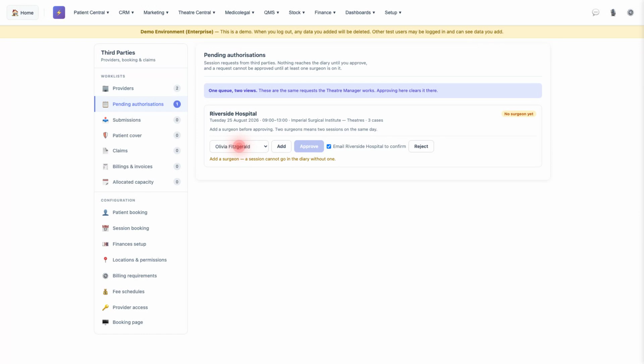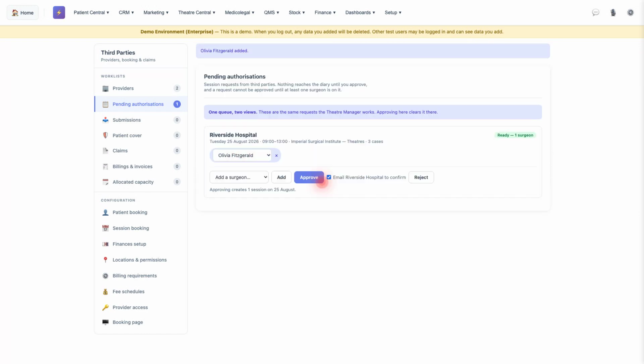So add a surgeon from the list. And now it can be approved. The line underneath tells you exactly what approving will do, which matters because 2 surgeons on one request means 2 sessions on the same day rather than 1. Leave the box ticked and the provider gets an email confirming it. If the room has since been taken, you are offered the shorter window that is still free instead. And the email tells them the time's changed.